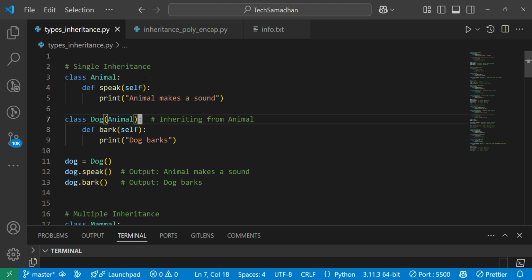The parent class is nothing but the super class or base class. The child class is the subclass and can use the parent's methods as they are, override them, or add more features to it as well. So single inheritance means a single child inherits from a single parent. A dog is inheriting from animal.